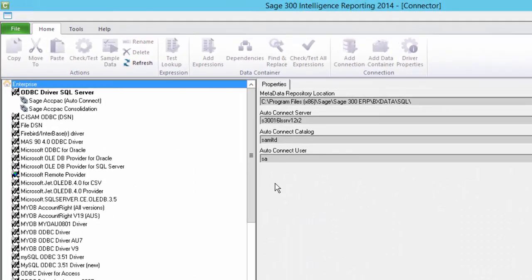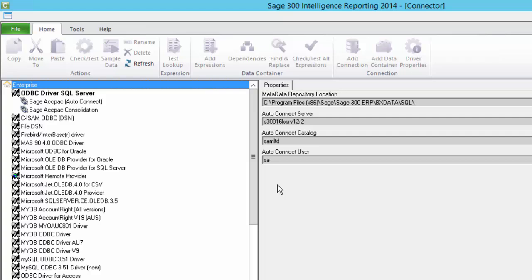Working from the connector module, depending on your Sage accounting product, a consolidation connection is provided as standard, and you can go ahead and make use of it. However, if you don't have one or would just like to create a new one, you can do so. Once one exists, there are a number of ways that you can use it, which I'll get into in a moment. But to start off with, I'm going to show you how to add your own.